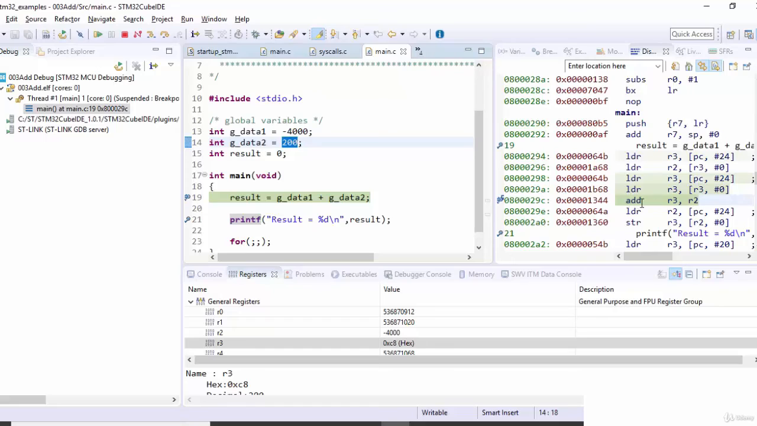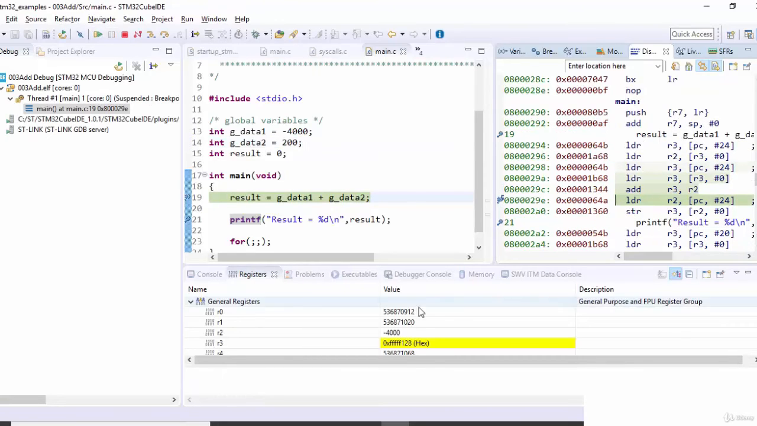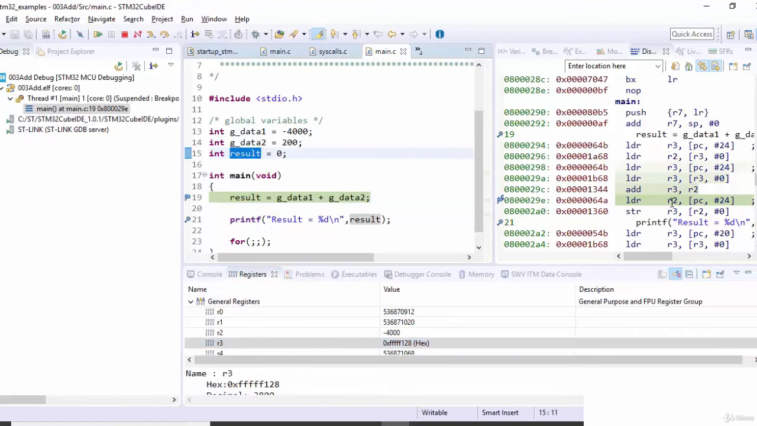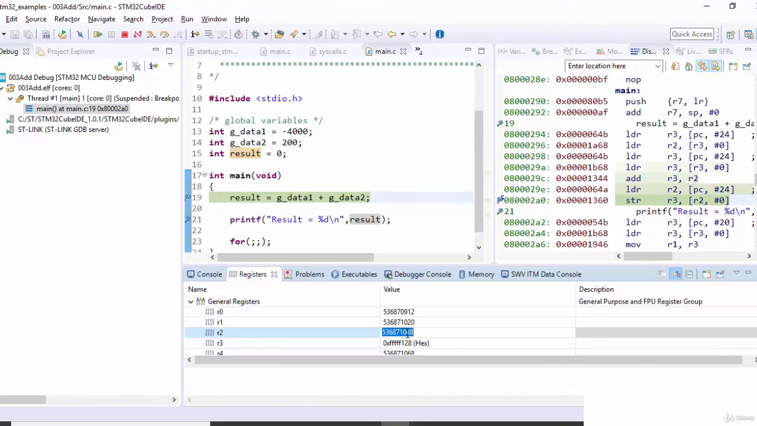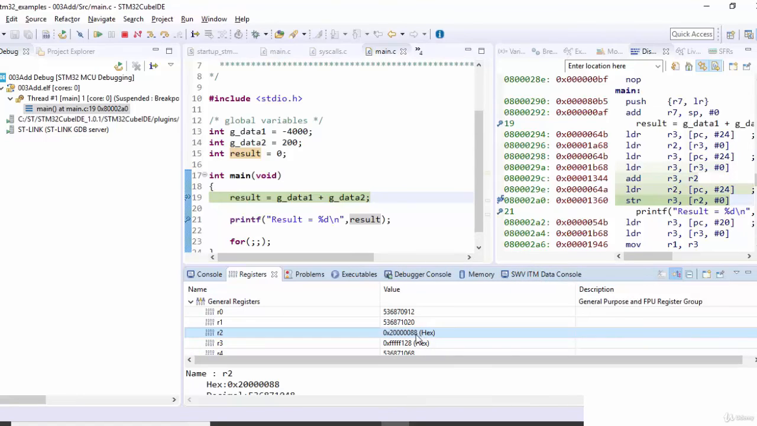After that, add is executed. Let me keep a breakpoint here and run. You can see that add is executed and the result is placed in the register R3. The result should be written back to the data memory, to the variable result. That's why R2 is loaded with the address. Let me put the breakpoint here and run. Here you can see that R2 is loaded with the address. This is the address of the variable result.